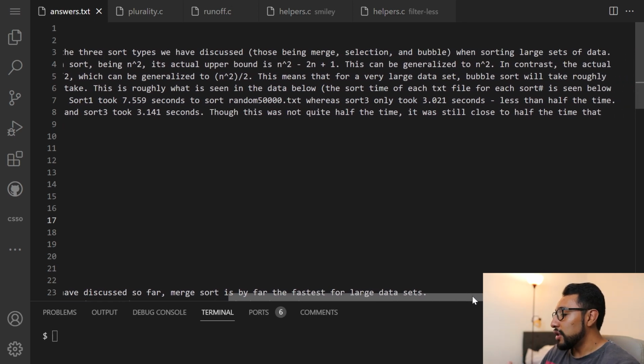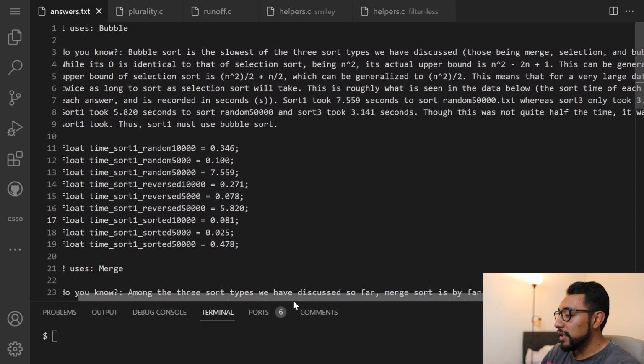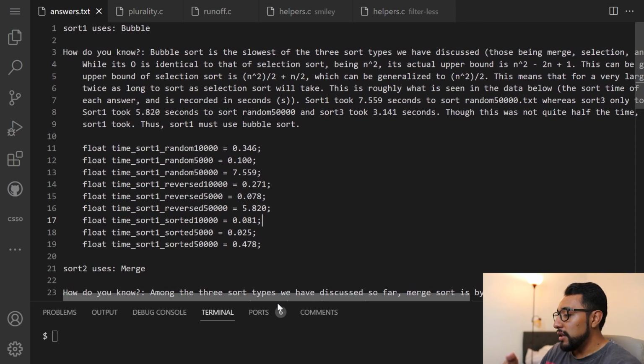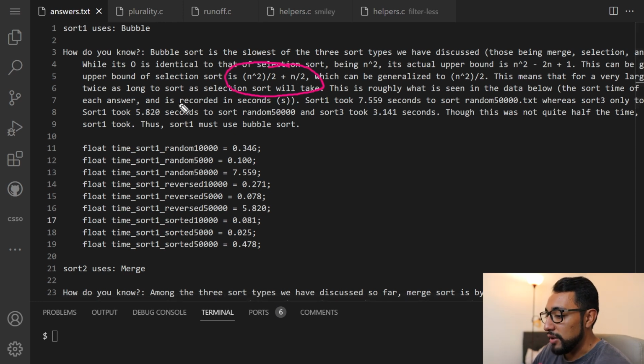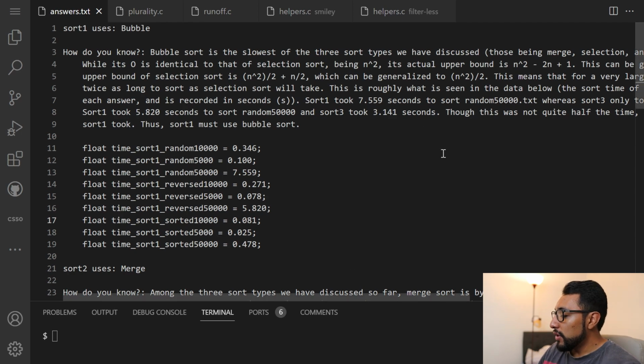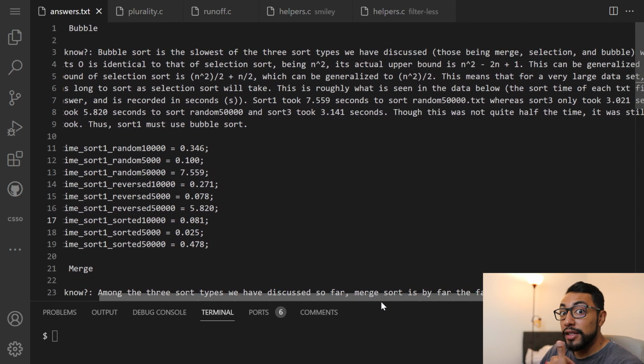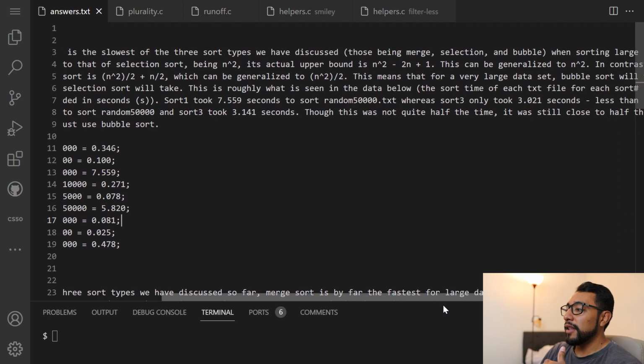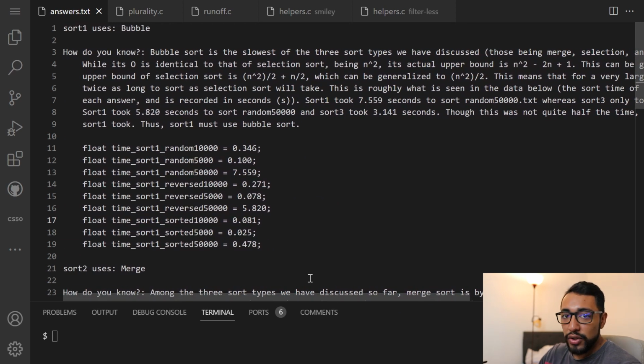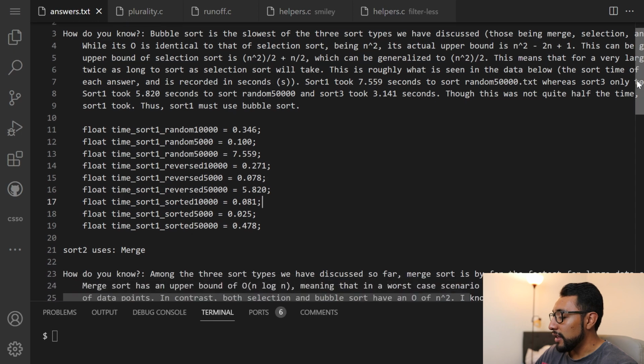So this is generalized to n squared, but it's actually, in essence, pretty much double the upper bound of selection sort, which is n squared divided by 2 plus n over 2, which we can generalize as n squared divided by 2. What this means, at least the way I thought about it, is that I would expect bubble sort to generally take double the time that selection sort will take. And then we ended up seeing that a little bit.